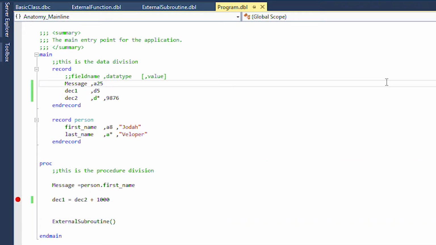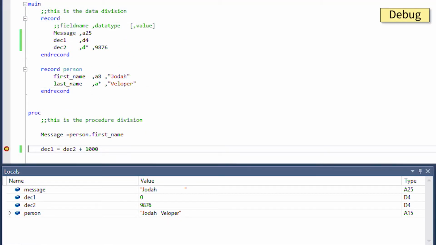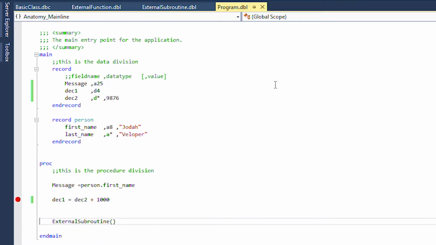But what if it wasn't big enough? Let's try this again. Since the field is now only 4 digits long, it can't hold the value of 10,876. It only holds the last 4 digits, 0876. If you want to do arithmetic with decimal values, make sure you put the result in a field that's big enough to hold it.